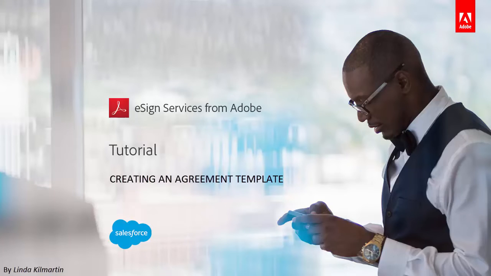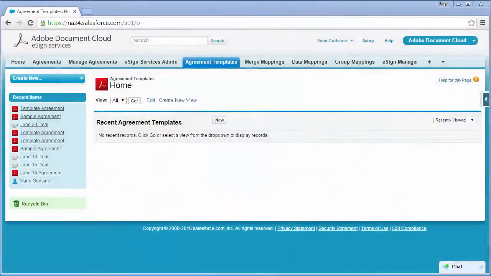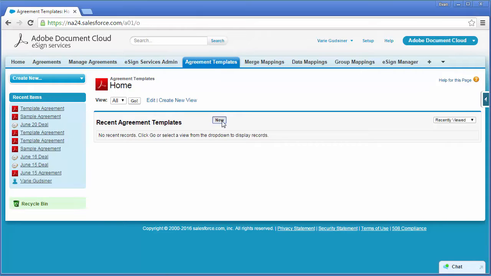In this tutorial, we're going to learn how to create an agreement template in Salesforce. This is a series of configurations that are saved so they can be reused. The Salesforce administrator will typically set this up so that users can use it when they want to send agreements for signature. So I'm going to start out on the Agreement Templates tab and click on New.